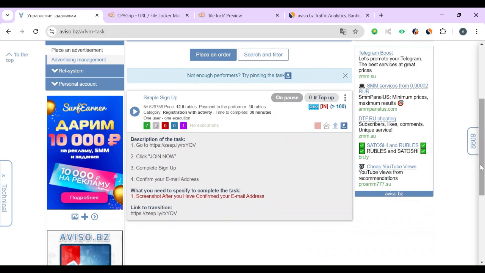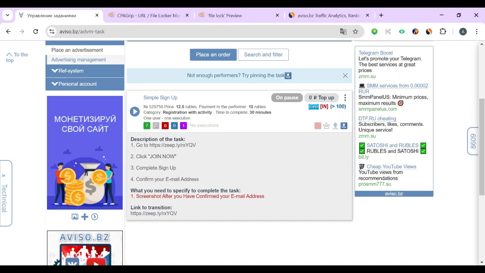So this is it, this one that I did for myself. So go to the description of that. Go to, I've already shortened my landing page. Click join now, complete sign up, confirm your email address. What you need to specify to complete the task: screenshot after you have confirmed your email address. That's all I want. So that's how you do it.